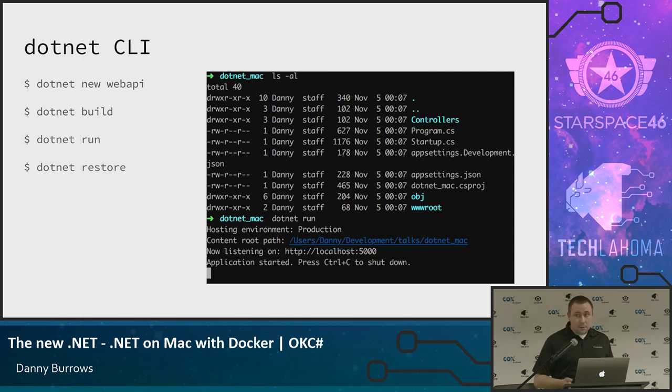Build compiles the application into a DLL, which sits on the Mac, which is really weird for me, to go and look inside of a Mac file and see a DLL. I'm still working on that one. .NET Run basically takes your default configuration settings, runs your API, and exposes it on port 5000. Pretty straightforward. The last one I point out here is .NET Restore.